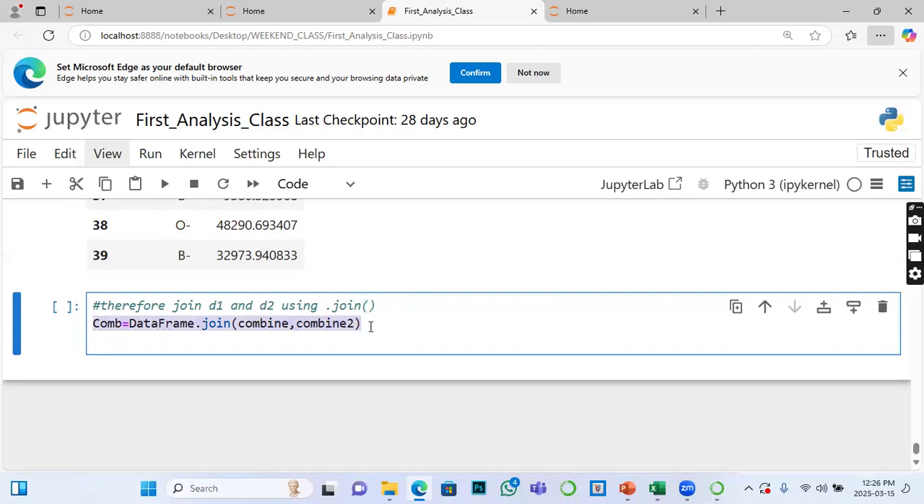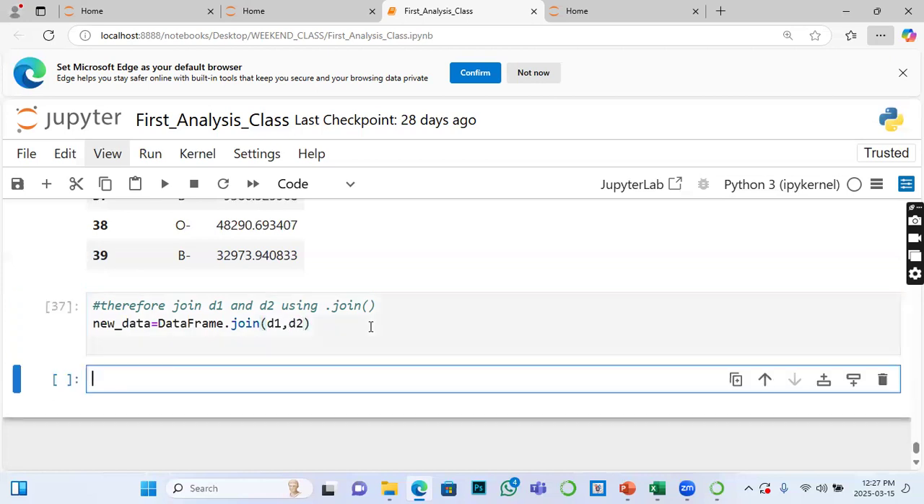All right. So I would say, this is a new data frame that you're going to get when you join the two together. So I would say maybe new_data is equal to DataFrame. Remember that the D must be a capital letter. Then the F must also be a capital letter. Then dot join. Open the brackets. Then call the first one D1, comma, D2. Then you run it, accepted.